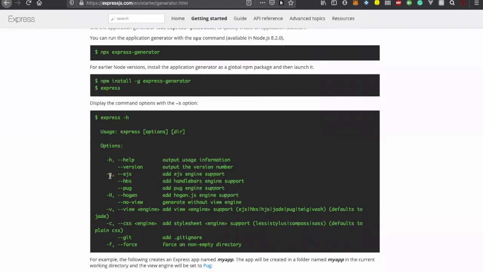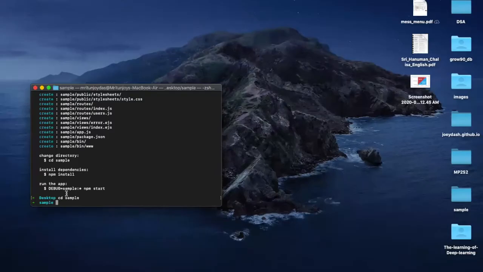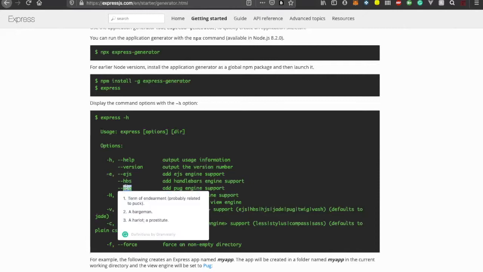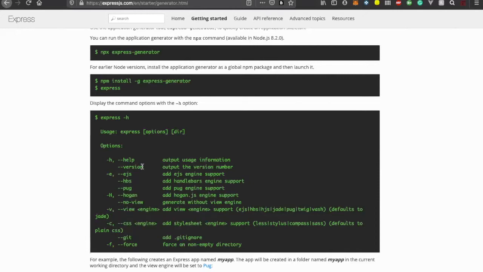For example, I want EJS as my rendering engine, so I gave -e. That's how you can also put pug or HBS, handlebars. HBS is also one more type of rendering engine. Also there is pug, which is also a rendering engine. There are pretty much others also, like Hogan.